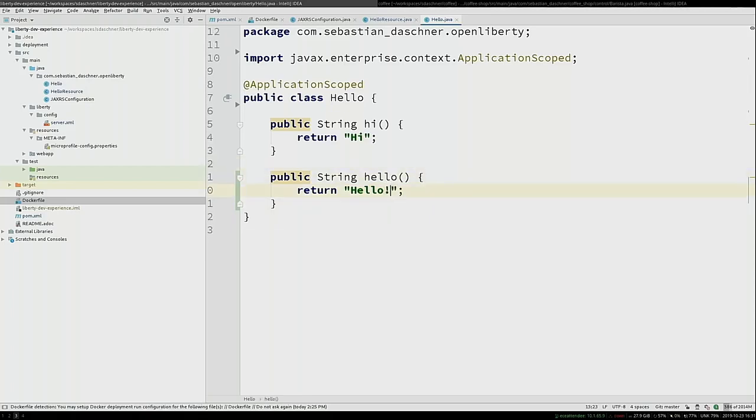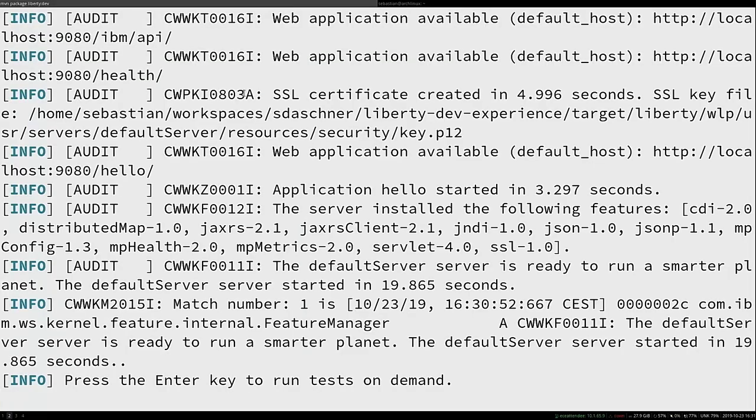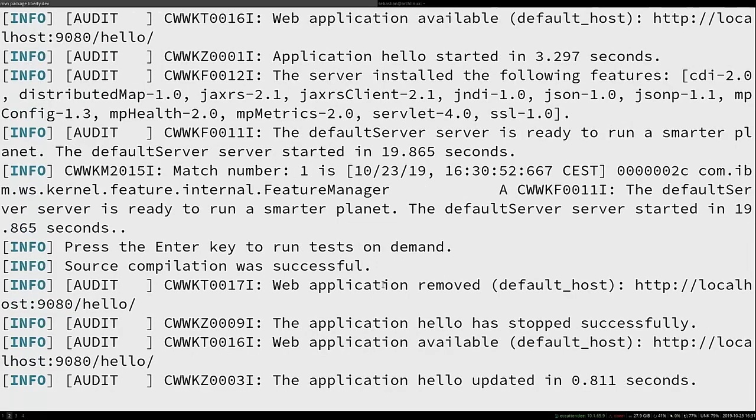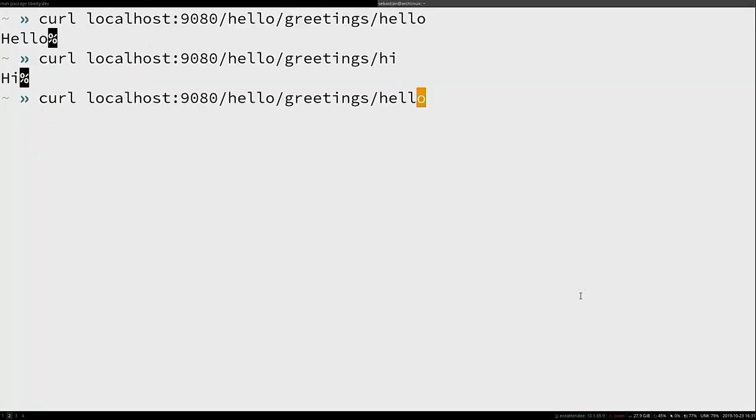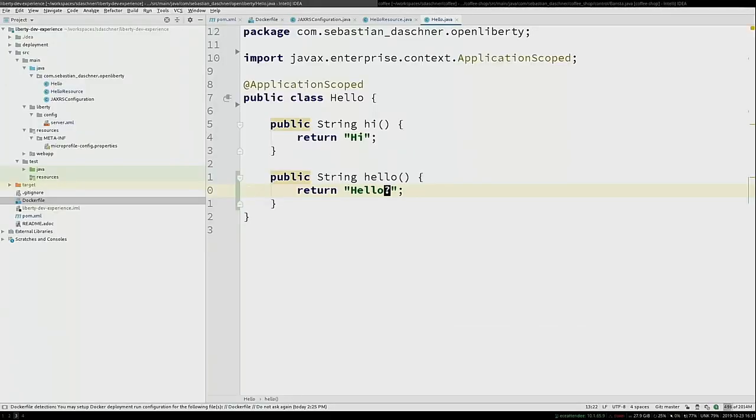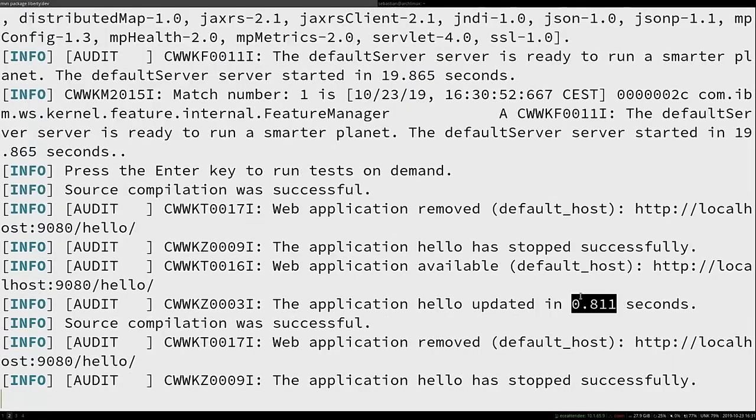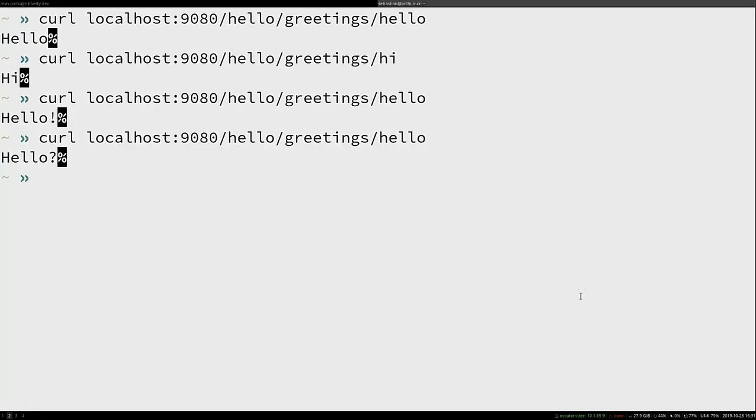Exciting, I know. But now if I say hello exclamation mark, then it will very quickly update my application in less than a second, and then the response is there, right? Hello exclamation mark, hello question mark, and you will get your changes immediately being reflected, even end-to-end. So I can not only rerun my unit test on a code level, but I can literally change the code and see the change being reflected on the actual application server.